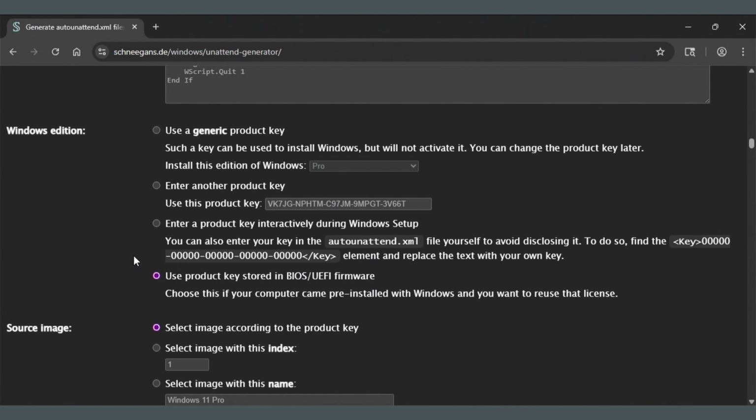In my case, this particular desktop did come pre-installed with Windows 10 Pro, so the embedded product key is the one that I want to use. If you had to visit today's sponsor and purchase a product key, then you would not use that option.